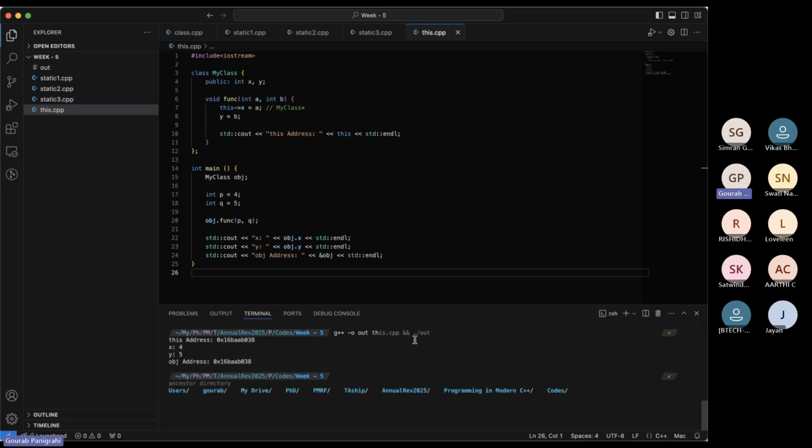Okay, should work. So as we can see, 4 and 5 are printed because that's how we access the object's x and y, of class MyClass, with internal variables x and y, but they are public. So I use the dot operator and you can access them in public. So I get 4 and 5.